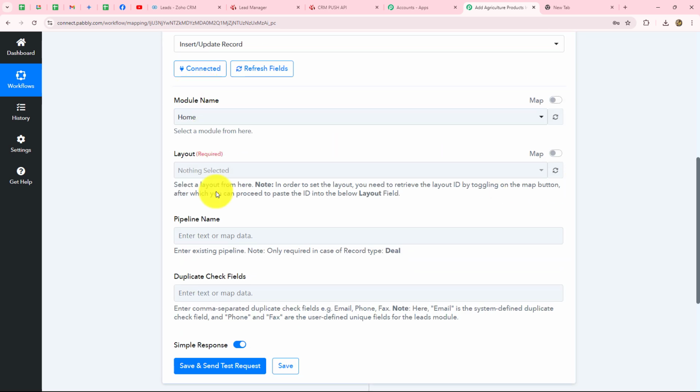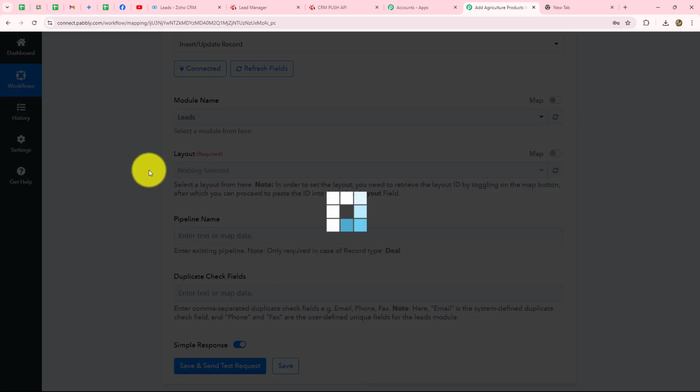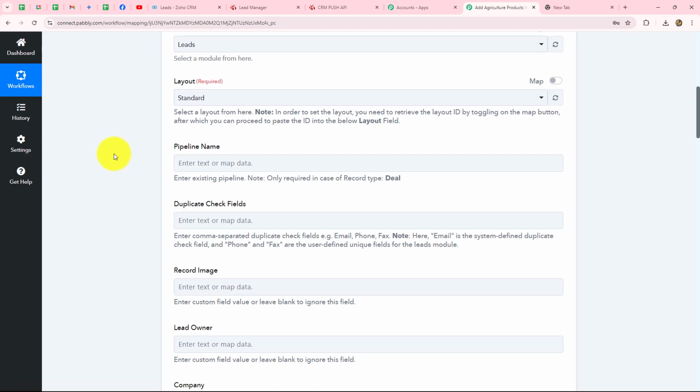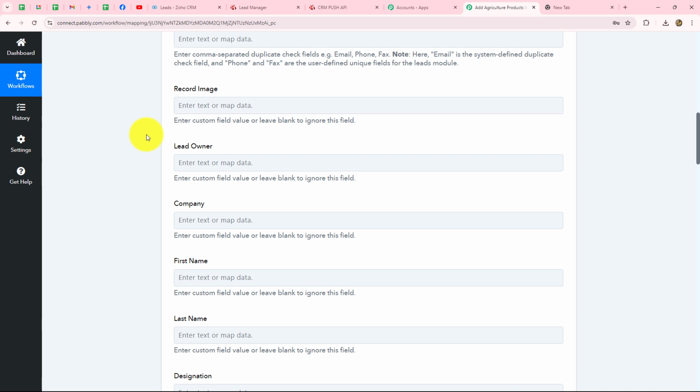Now here we just have to enter the details in these fields to create a lead. First of all, let's select the module name. What type of module do you want to select? Here I want to create a lead in Zoho CRM, so I'm going to select lead as the module name. Then here we have to select the layout, which is already selected as standard. Then we have to enter the details in these fields to create a record, to create a lead inside Zoho CRM. So let's start with the first name.